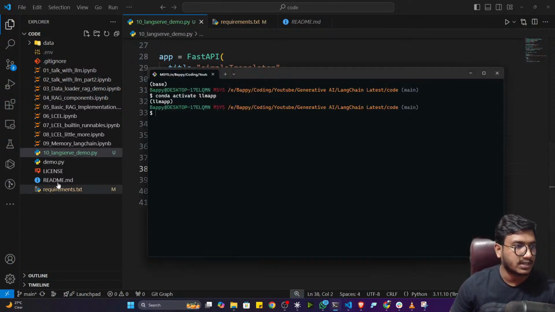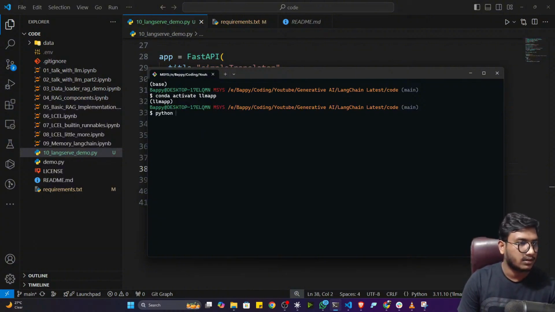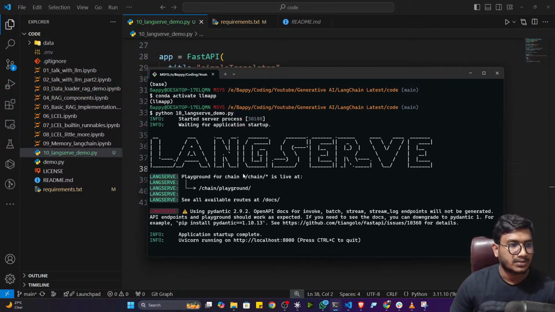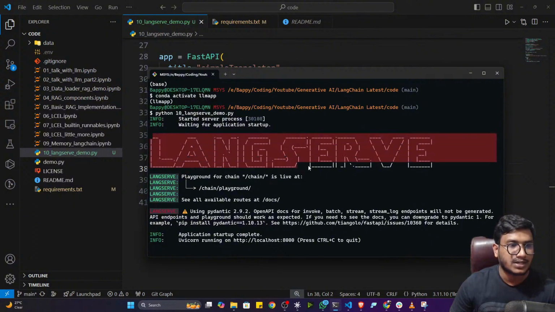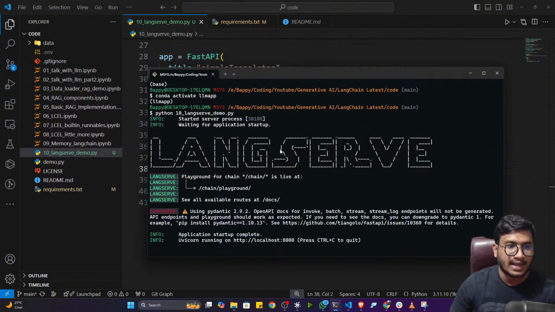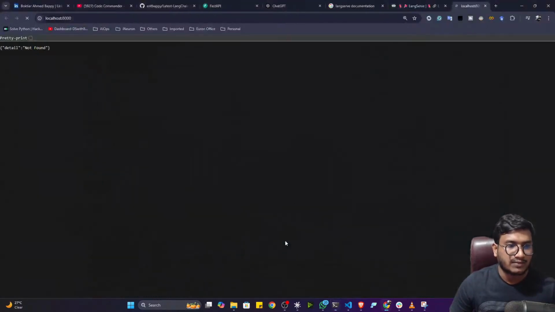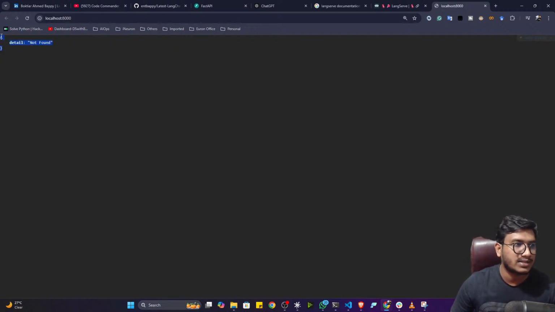Okay, so you have to execute this demo file you have created. So let me execute python langsmith demo.py. Now see, if I execute, it will automatically initialize LangServe. You can see LangServe would be there. Now this application is running on your localhost port number 8000. If I open this localhost port number 8000, you will see there is nothing.